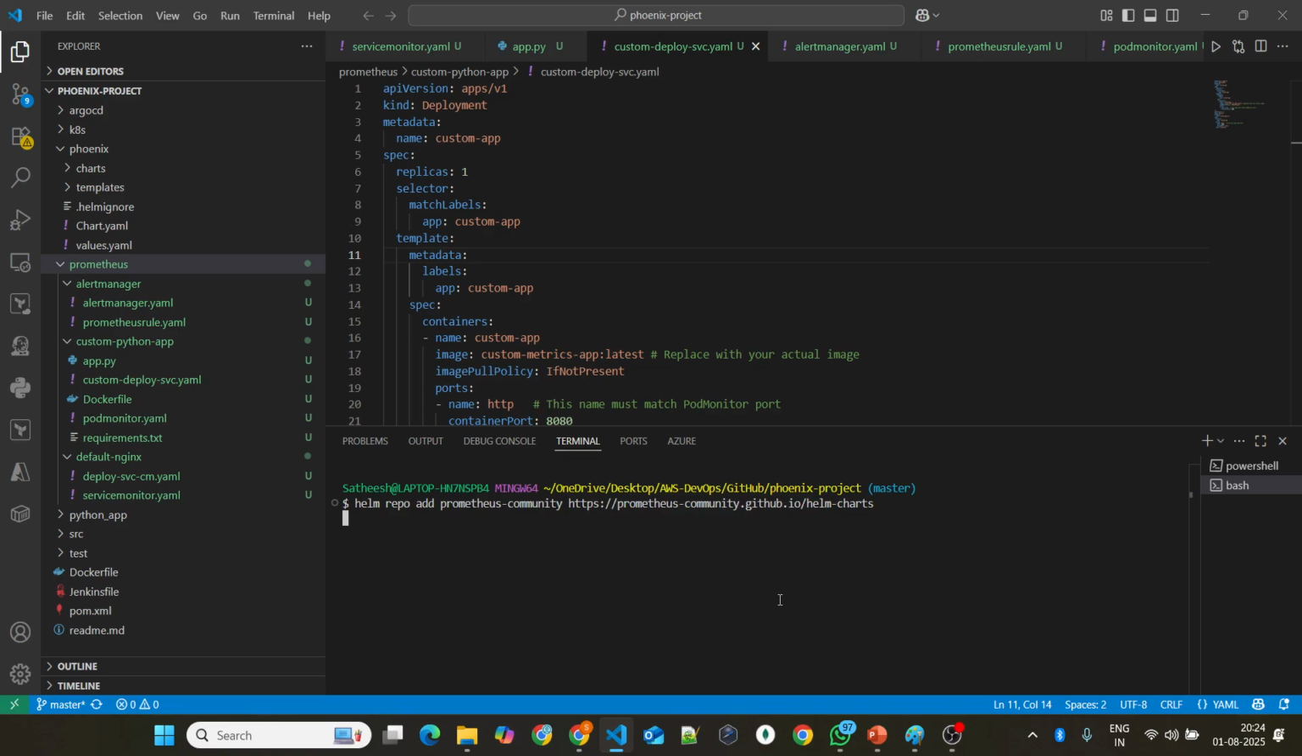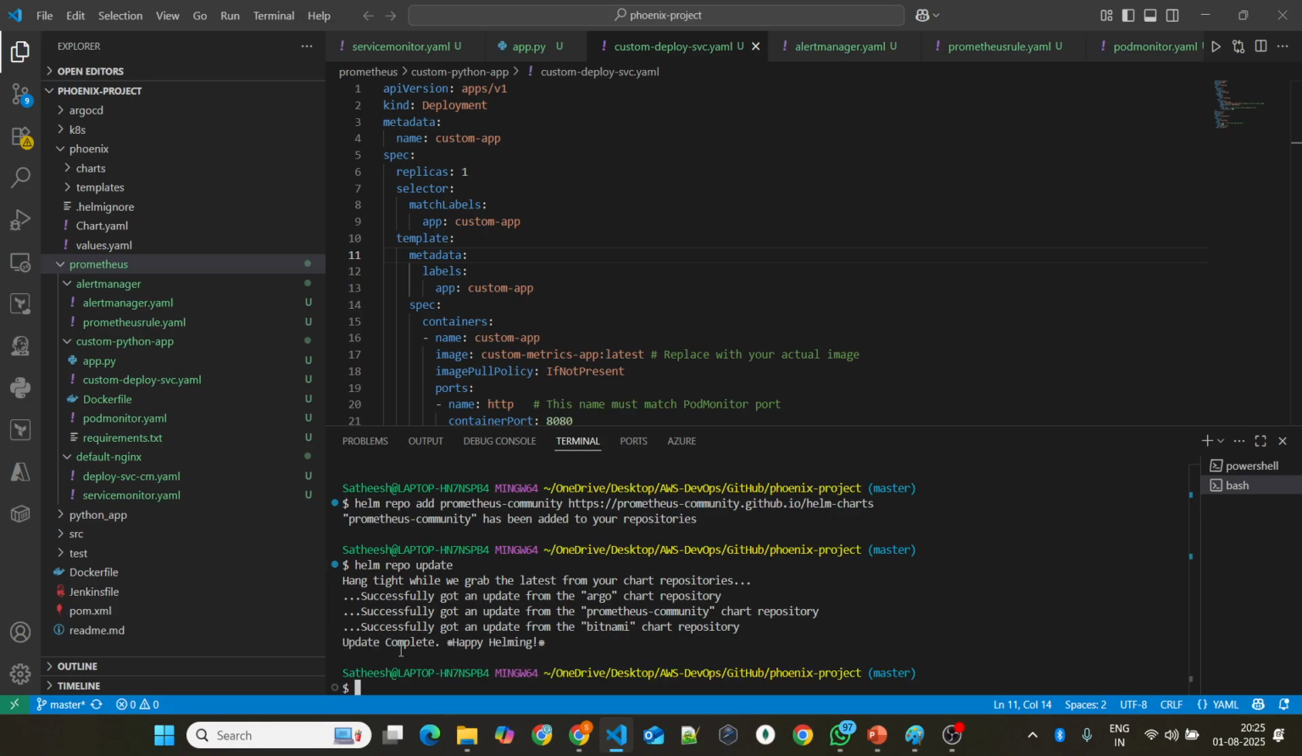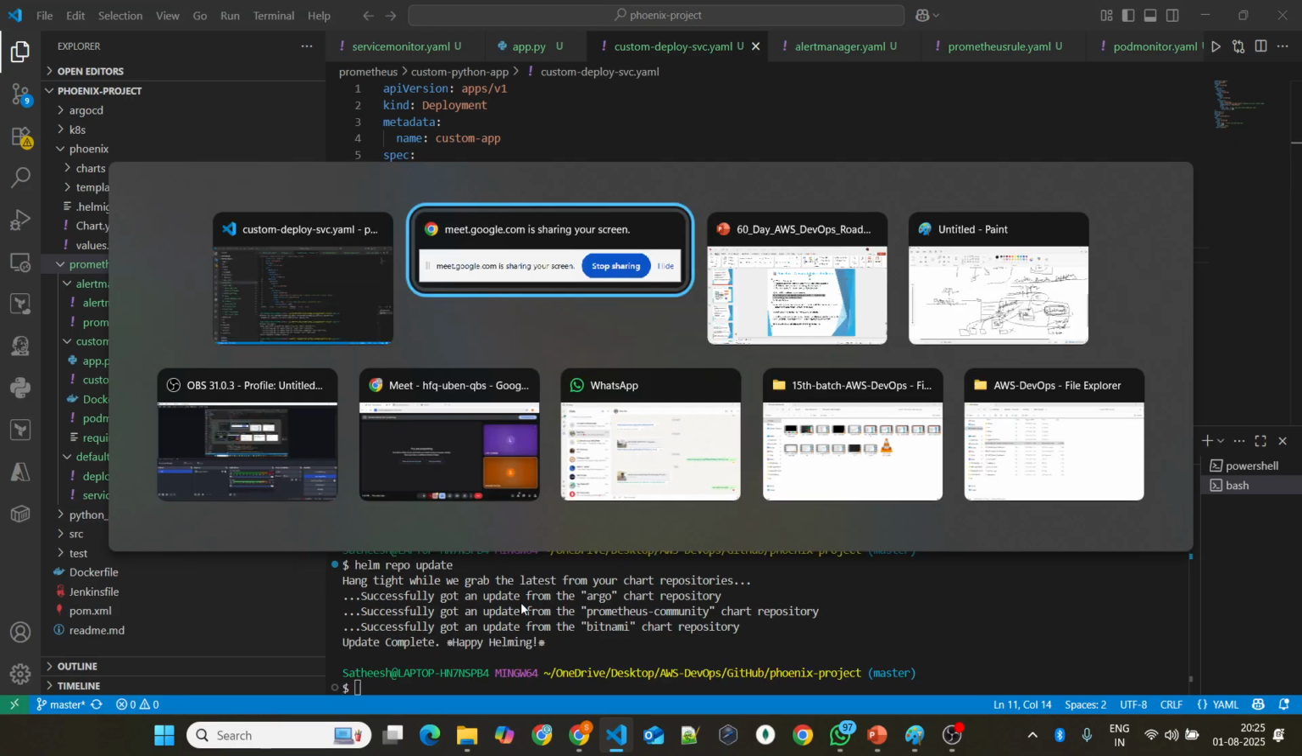I'm using the same command. First I'm using helm repo add prometheus-community, and then the URL where these Prometheus charts are available. Now I'm going to do helm repo update. After you add any repo, always do repo update. If any new version has been released, you will get that information. Successfully got the Argo chart repository, and successfully got an update for prometheus-community as well. Now my repos got updated.